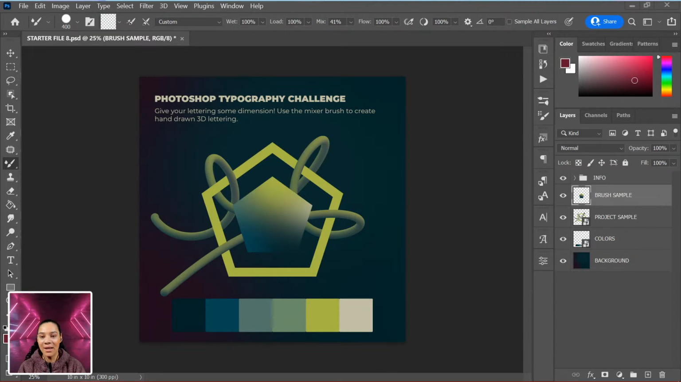It says Photoshop Typography Challenge. Give your lettering some dimension. Use the mixer brush to create hand-drawn 3D lettering. So we're doing this challenge again in honor of the 36 days of type. I hope that if you work with me today, you will post your work in the Discord and also post on social media with the 36 days of type hashtag, which we will get into the chat for you.